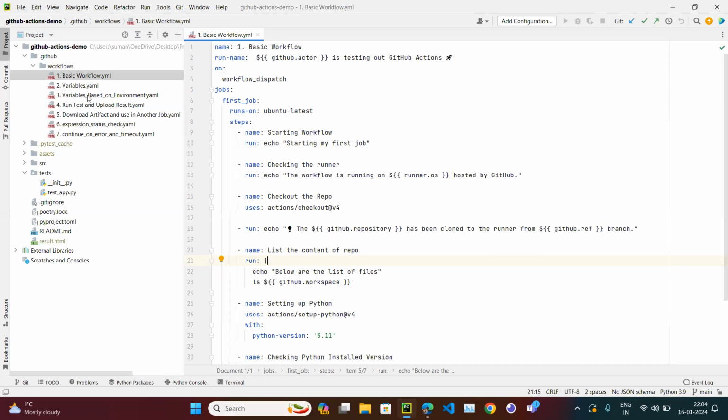So we have covered like 7 workflows. First is the basic workflow. We see the syntax of the workflow. If someone has to write the workflow from scratch, how that person has to write it, and the workflow file name should be either YML or YAML. So the name of the workflow, run name, and on, that is the event.